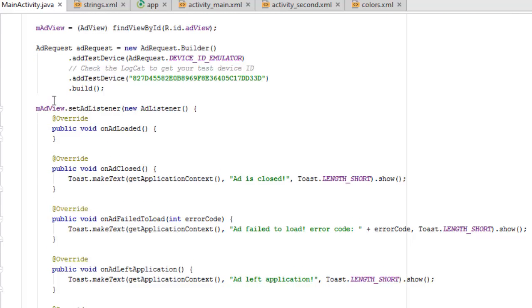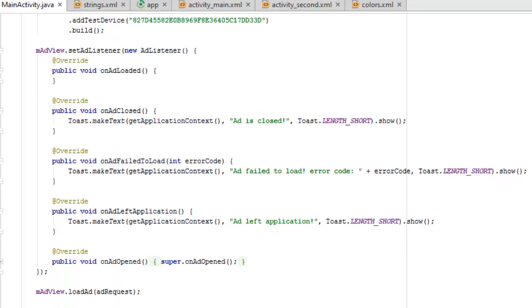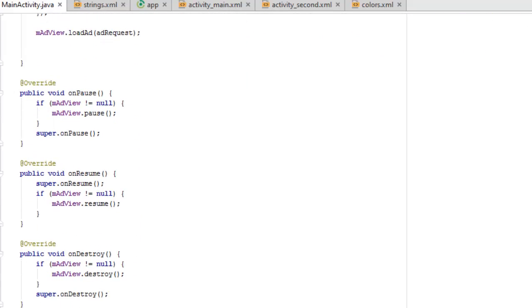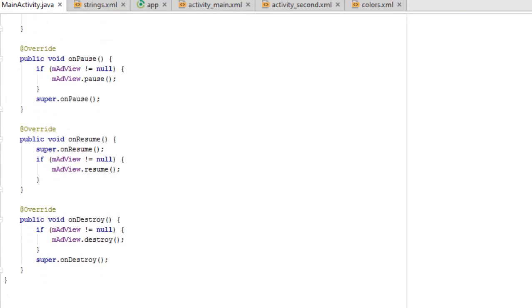Now you're going to call down this mAdView. You're going to set an ad listener onto this, where we're going to have several methods: onAdLoaded, onAdClosed, where there's going to be a toast that the ad has been closed. On ad failed to load, there's going to be a toast message. And on ad left application, there's just going to be a toast message that it has left the application. And there's onAdOpened, where it's going to call the super onAdOpened. All these are overridden.